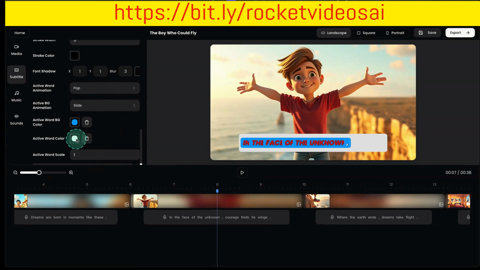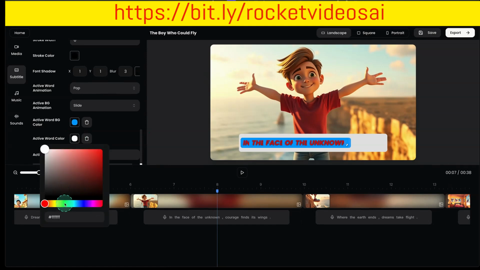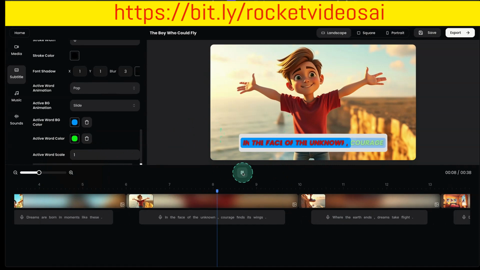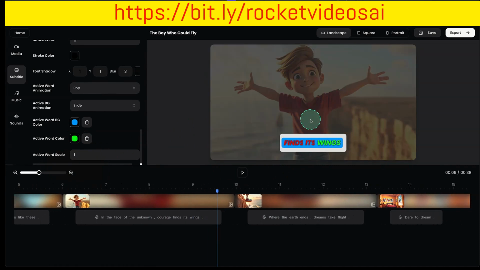you can create here. The active background color, you can make this a color. So if you want to make this green, I mean, it's crazy how it looks right now, but just to show you, courage finds its wings. What is possible here. So that's the subtitles here.